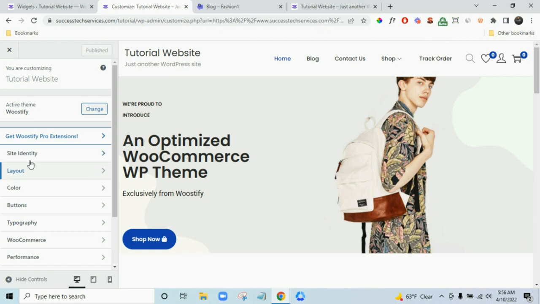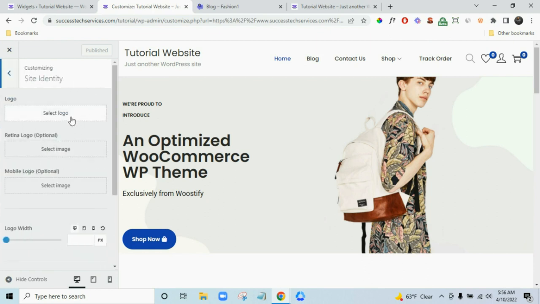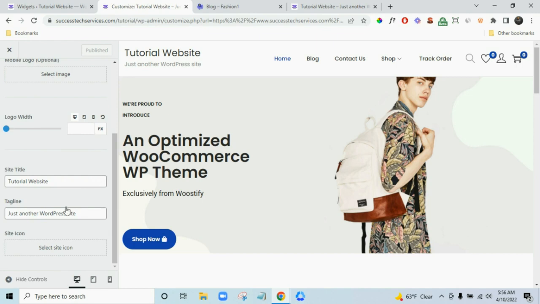So the first things first, let's go over to site identity. So site identity, this is where you can replace your logo and stuff. So whatever logo you want, you can replace it. If you want to have a particular logo for mobile, you can also do that. I don't have a logo prepared for this, but you can always change it in here. Okay. You can also change the site title and the tagline.